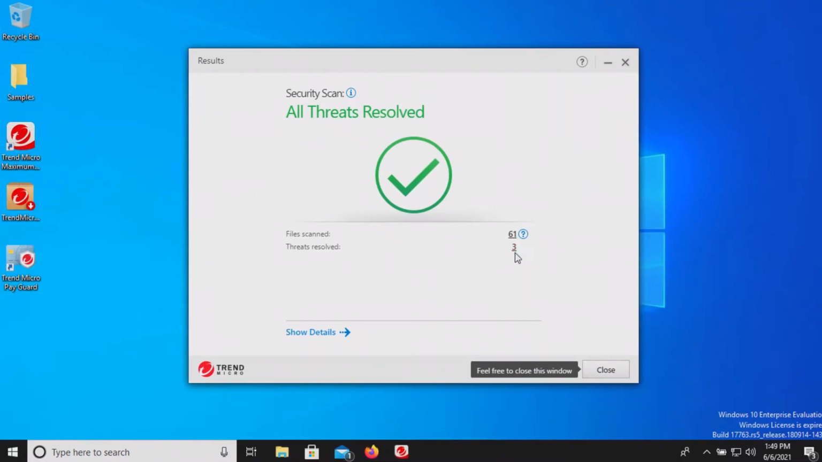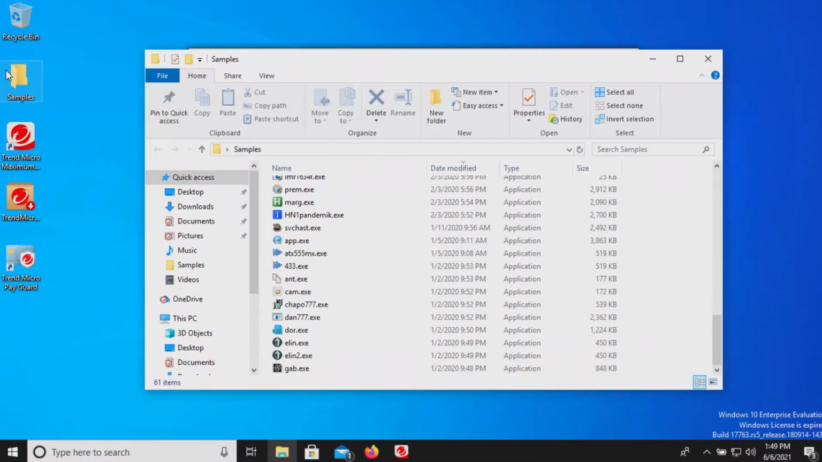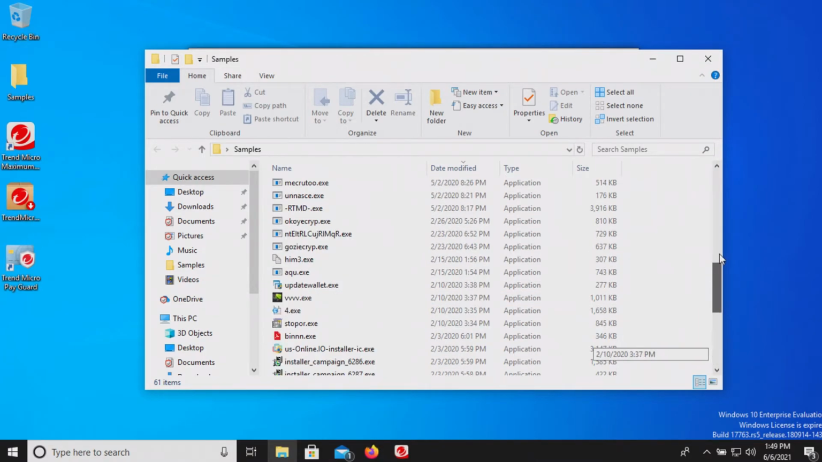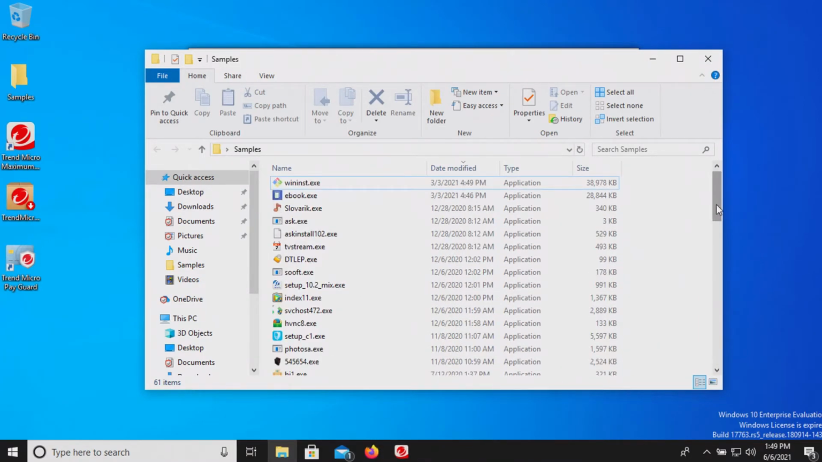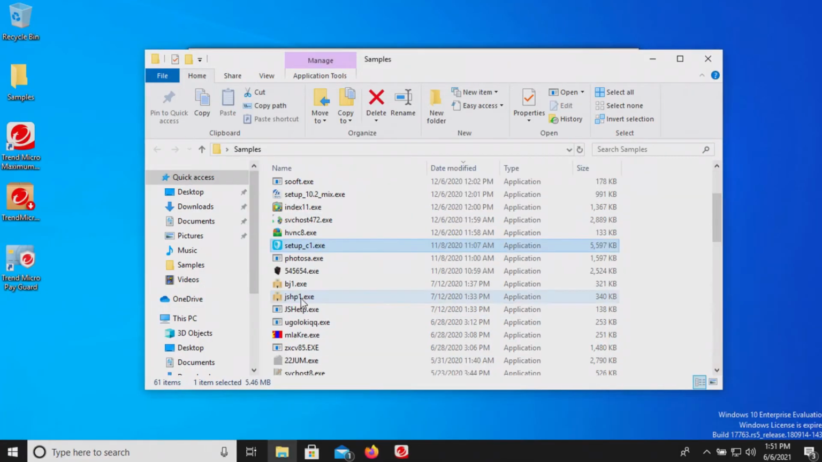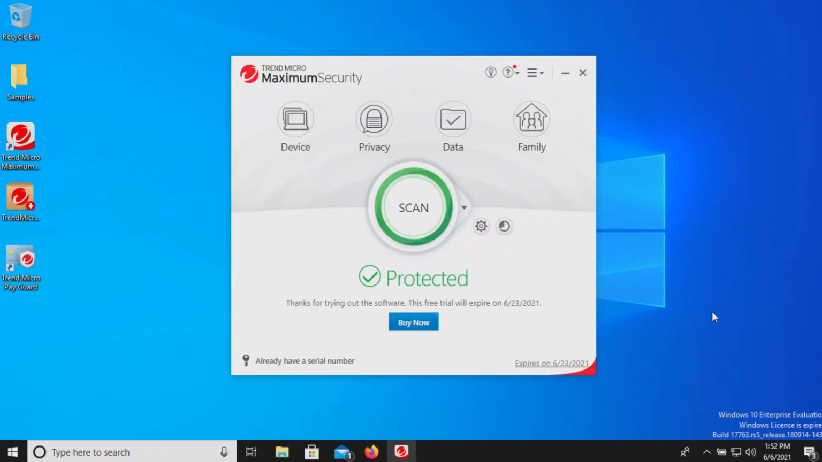And it looks like it detected 3 more. Let's check our samples folder, but it still reports 61. So at this point, we're going to go ahead and just go through and execute the remaining samples to see if the real-time protection can stop them. While executing the samples, I did notice that Trend Micro popped up multiple times, and so at this point we're going to go ahead and restart the computer and then run some second opinion scans.